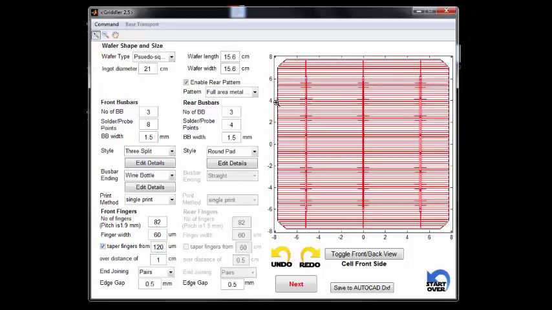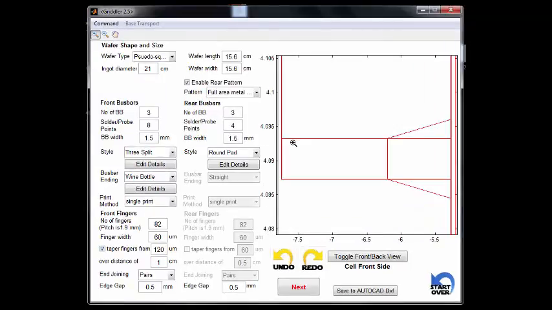Now each finger takes on a shape like this. So this is a really stretched view of a finger. Now the finger contour is tapering from 120 micron width down to 60 micron width over the length of 1 centimeter, after which it continues to run as a 60 micron line.